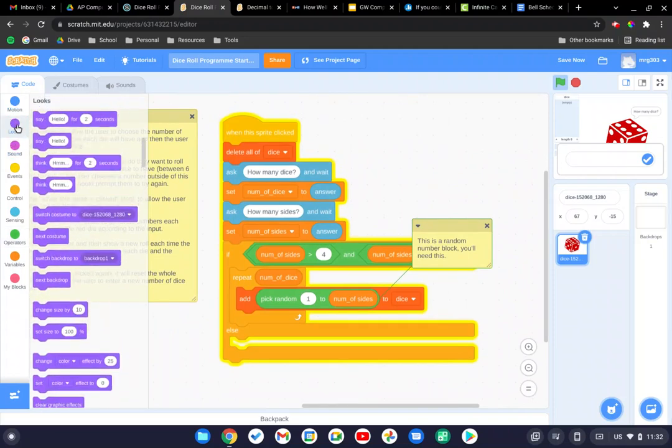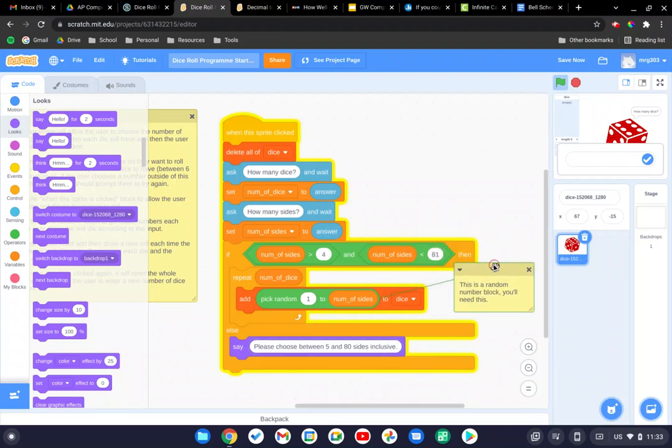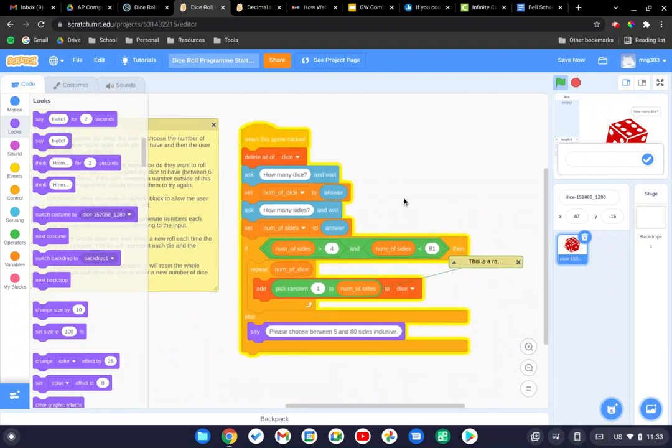Otherwise, we need to say, please choose between 5 and 80 sides inclusive. That means it includes 5 and it includes 80. Yes, you do. Capiche? All right, friends, there is our program.